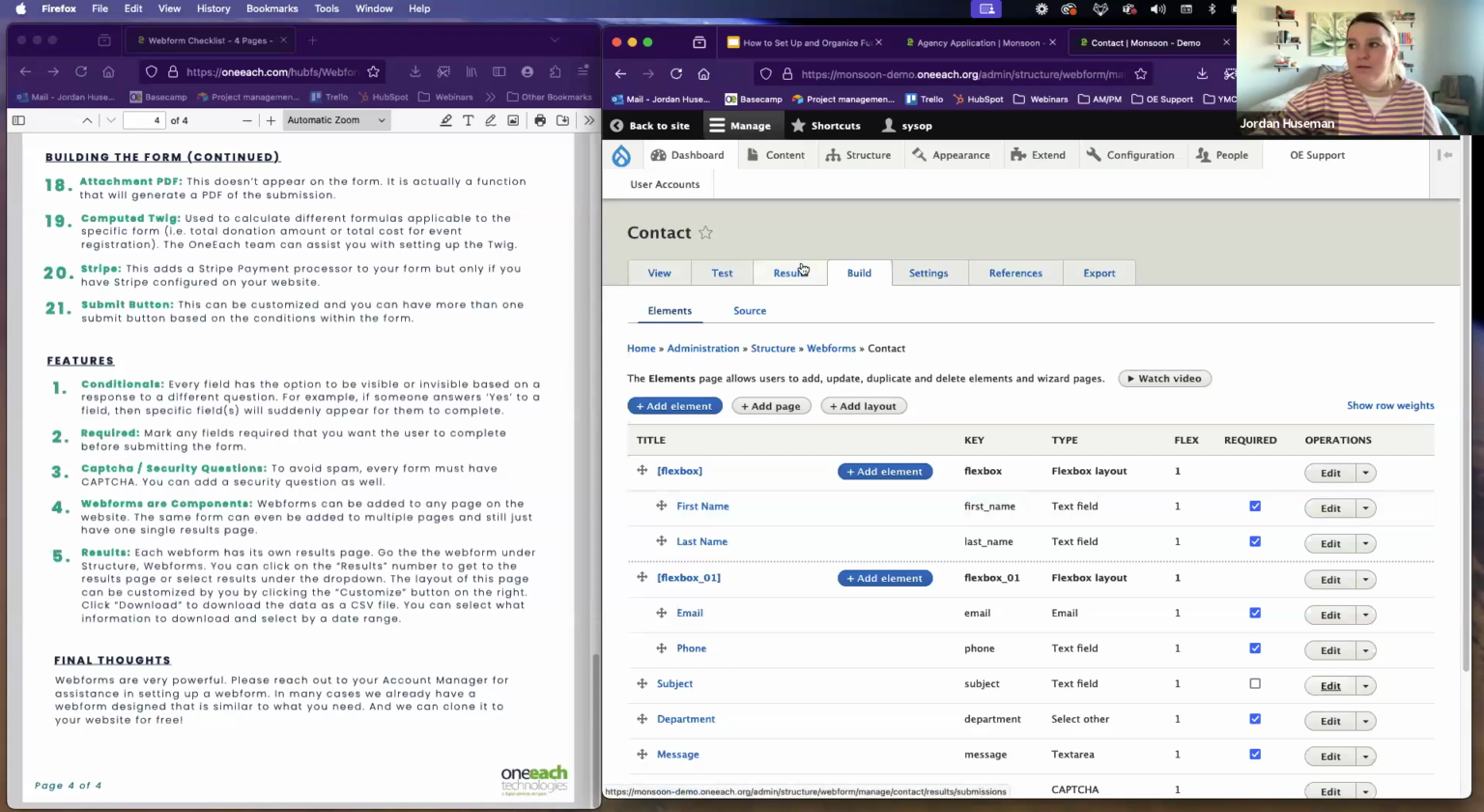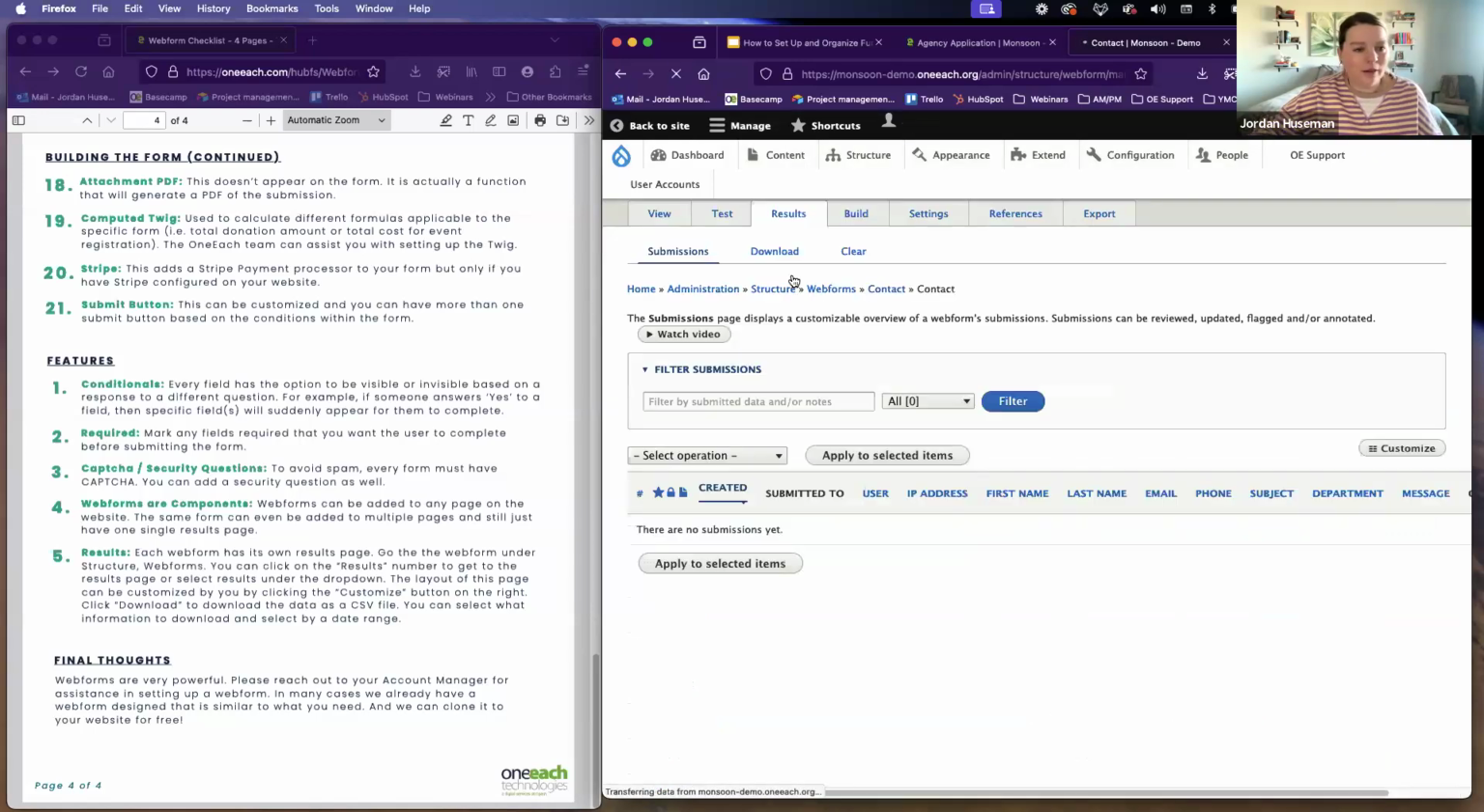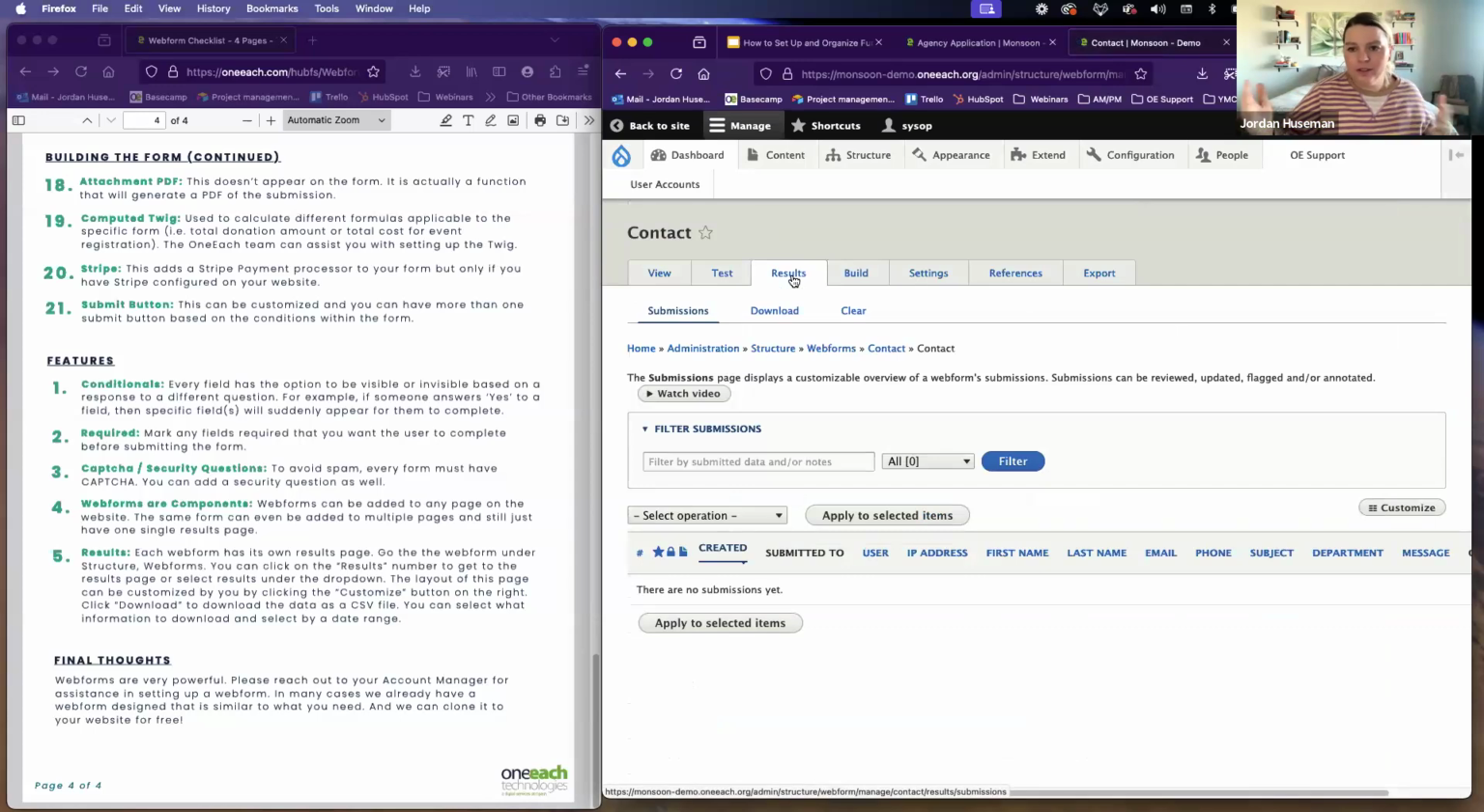All of your web form results are stored here as well in the results tab. So I think there was a question earlier that said, how do you sort your data? You can filter your data out by year. So you can download a CSV file of your data. You can filter by submission date. So if you're reusing the same form year over year, you're only pulling the most current year's data.